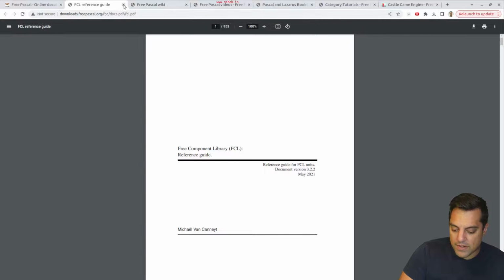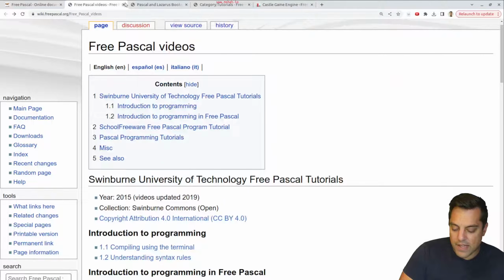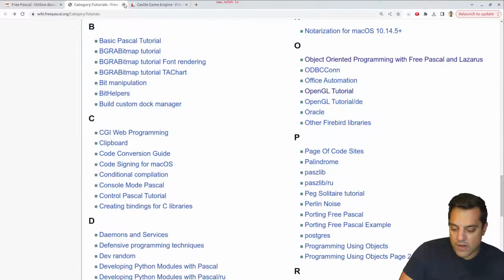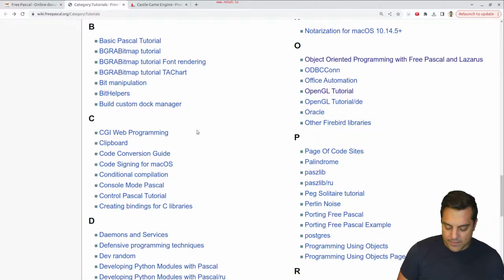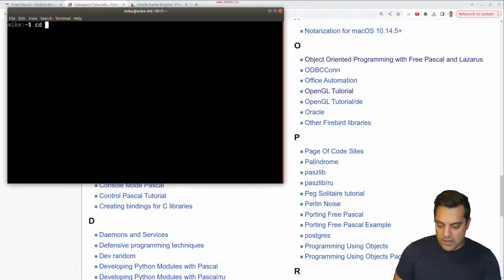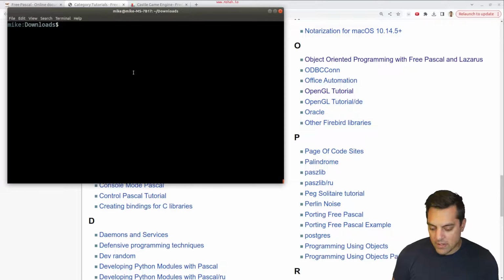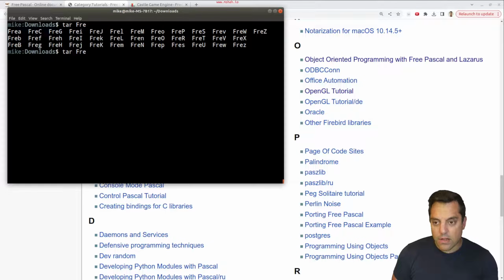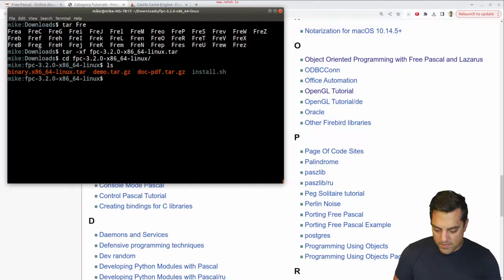All right, and then we got our reference guide. So I'm going to skip through some of this stuff and let's get to writing some Pascal here. Now, what I've done here is, let's go into my downloads and open up that tar file. What was it? Free Pascal. Let's see what it was called. I think it was FPC. Let's see if that takes care of things here.